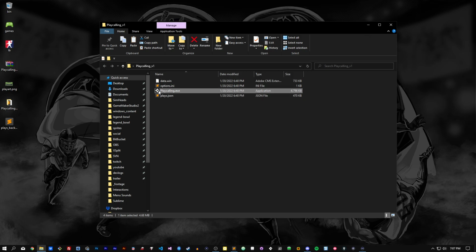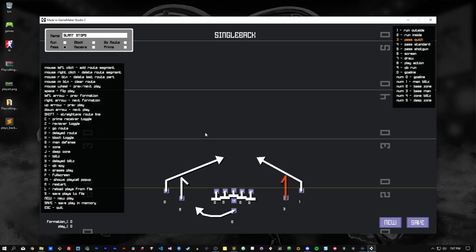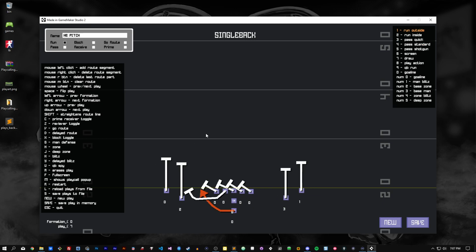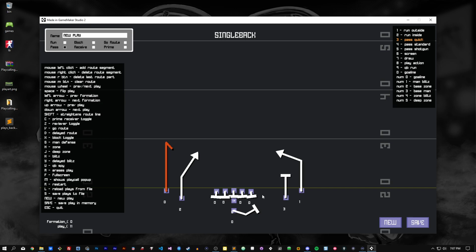But what we're going to do is open this so I can show you that it's saved. All right, so we're in single backs and new play right here. Okay, so here's our play.